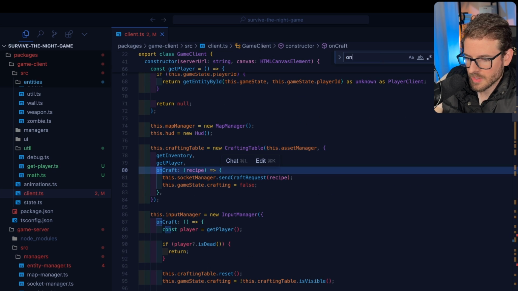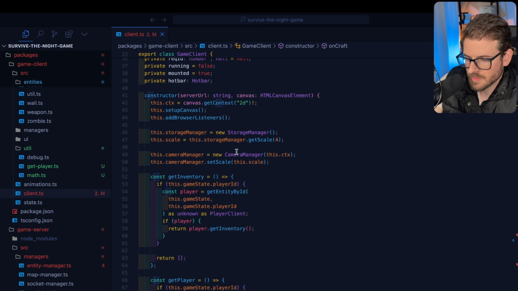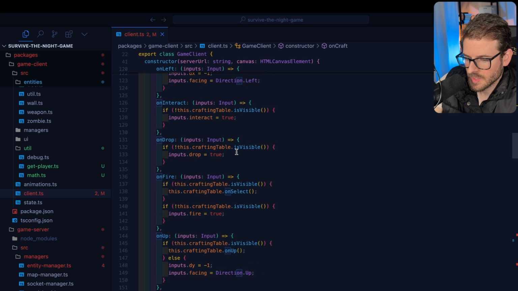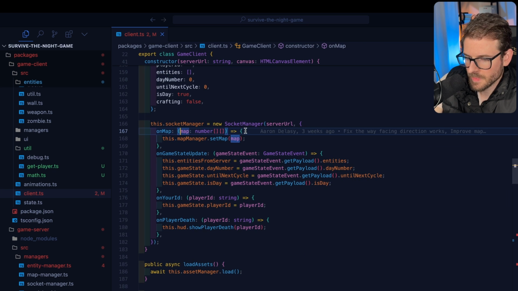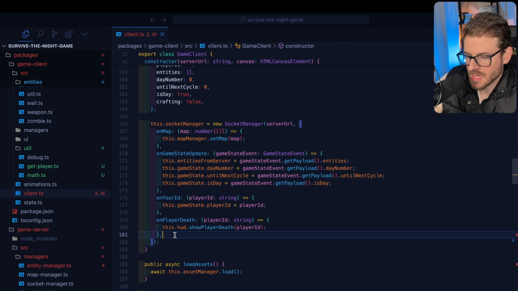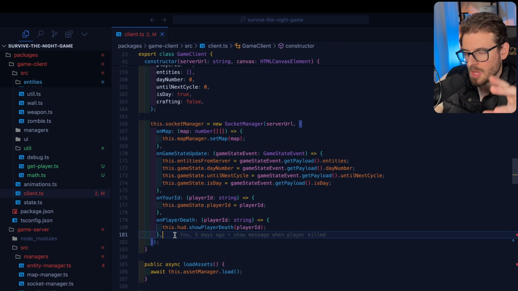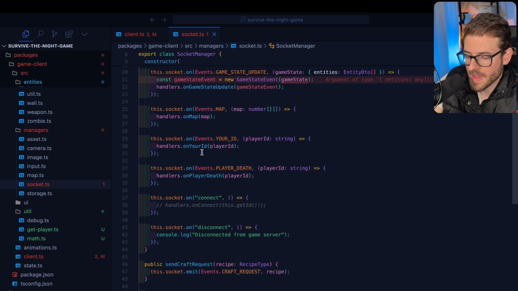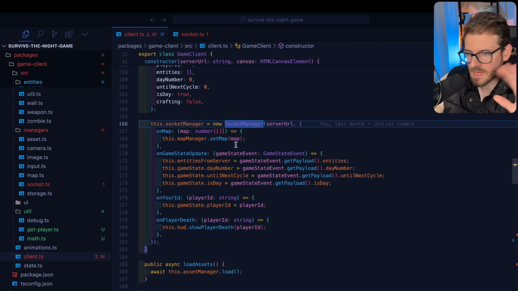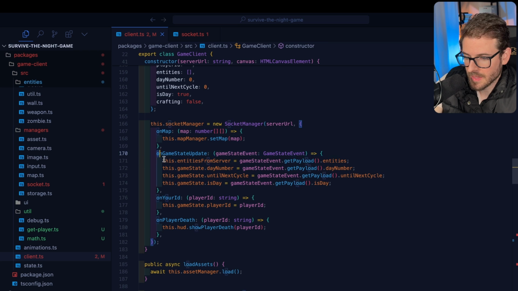I think it's like on entities update or something. I forget what the name is, but we keep scrolling down. I'm sure we'll find it on game state update. So basically we have a socket manager, which is abstracting away the logic for how we connect to the WebSocket server. If you look at that, this will connect the socket, and then it just takes a bunch of callbacks. So the game client has no idea about WebSockets. All it knows is that, hey, I got something that needs to run when an event came in, called on game state update.